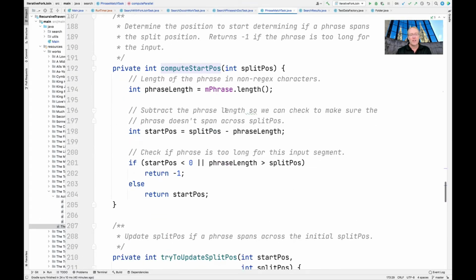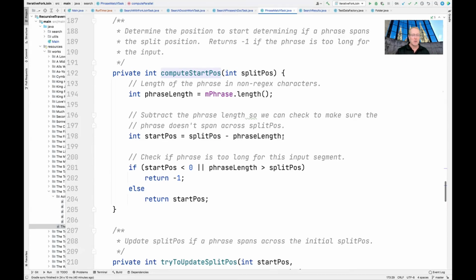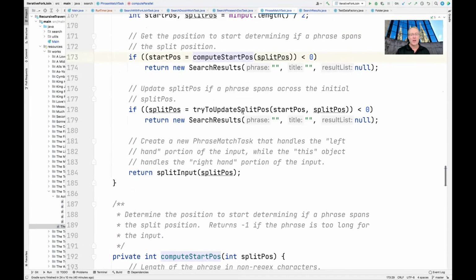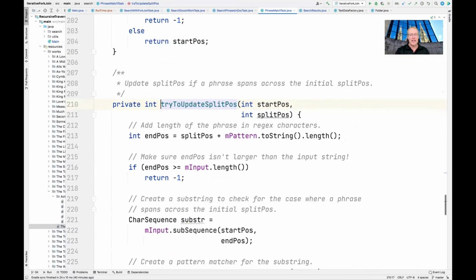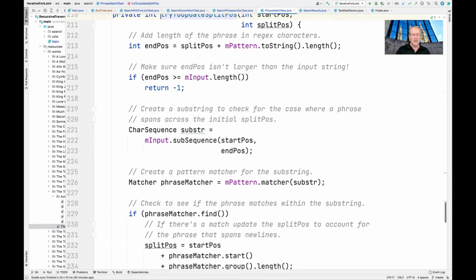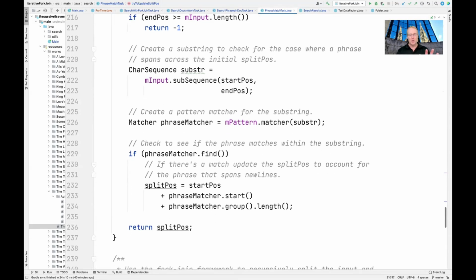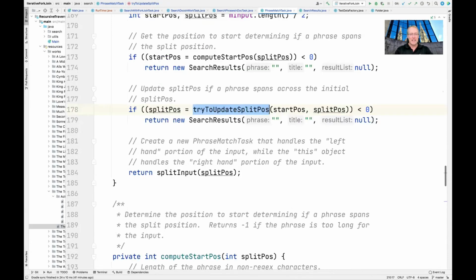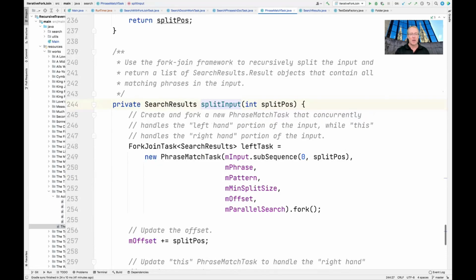We take a shot at doing a split just by splitting it in half. That's the start position. And then we call try to update split position. That basically checks whether the split we did would have made the phrase straddle the two chunks, and if it does, it'll adjust it. There's some super cool regular expression stuff in here, which I'm happy to explain if you're curious, but it's really outside the scope of what we're trying to get at. And then finally, once we've figured out the split position, we call split input.